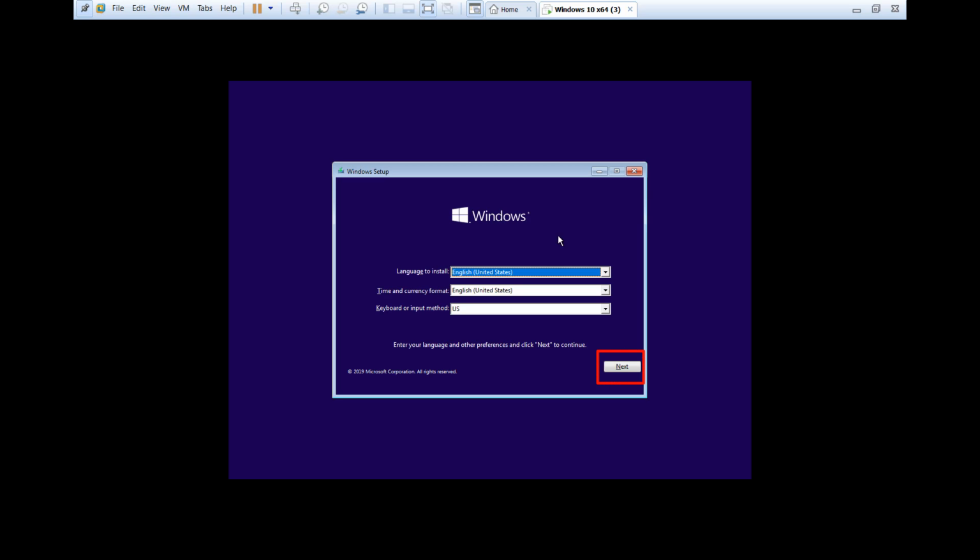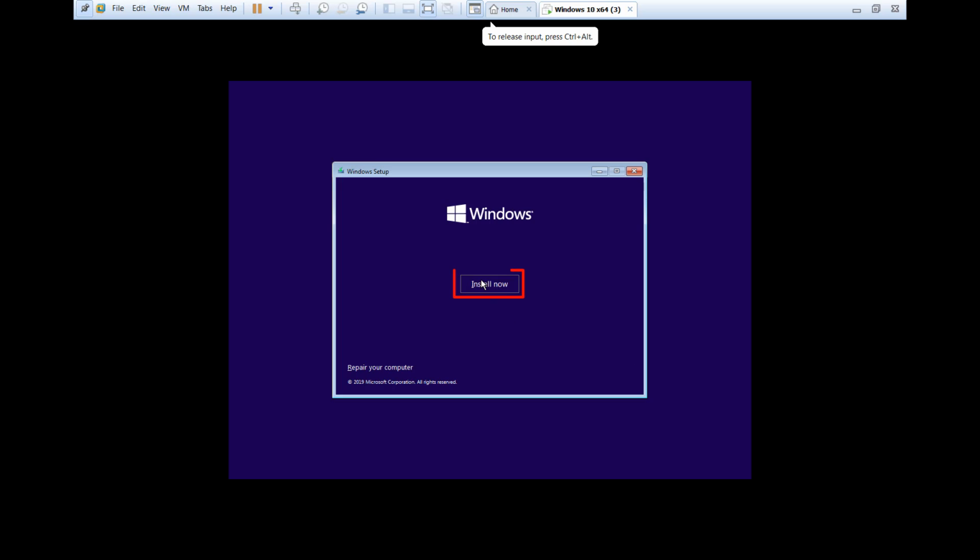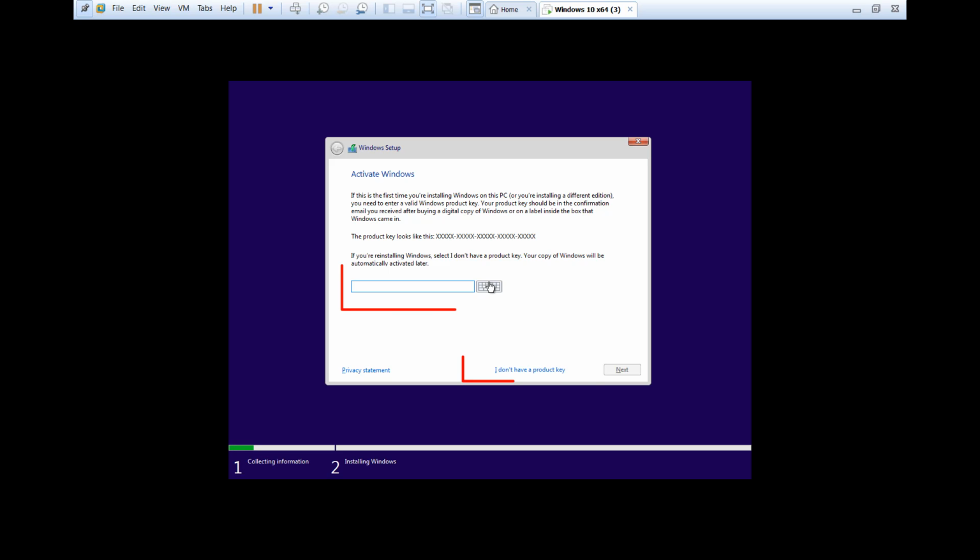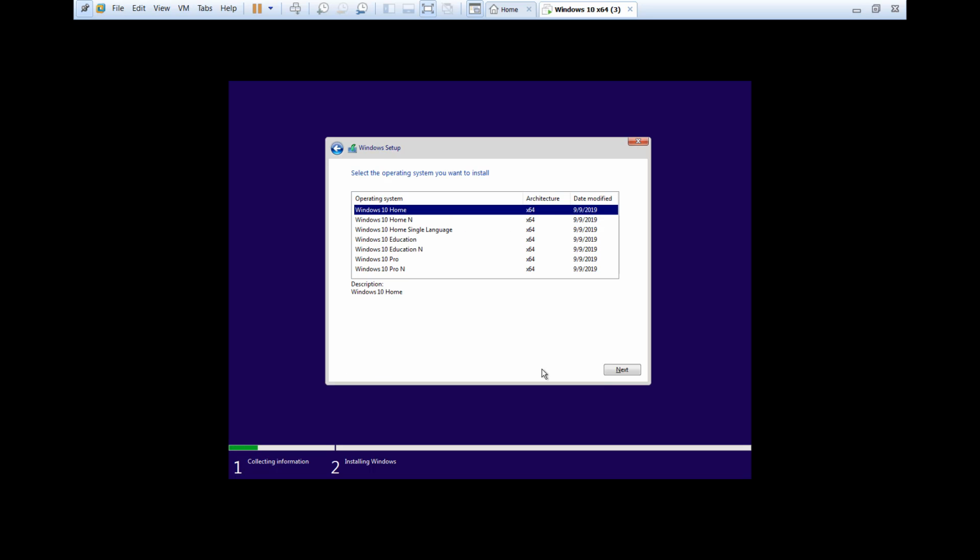Enter your language and other preferences and click Next to continue. Click Install now. Enter a serial key obtained from Microsoft for Windows 10. If you don't have a product key, click I don't have a product key. Select operating system you want to install.